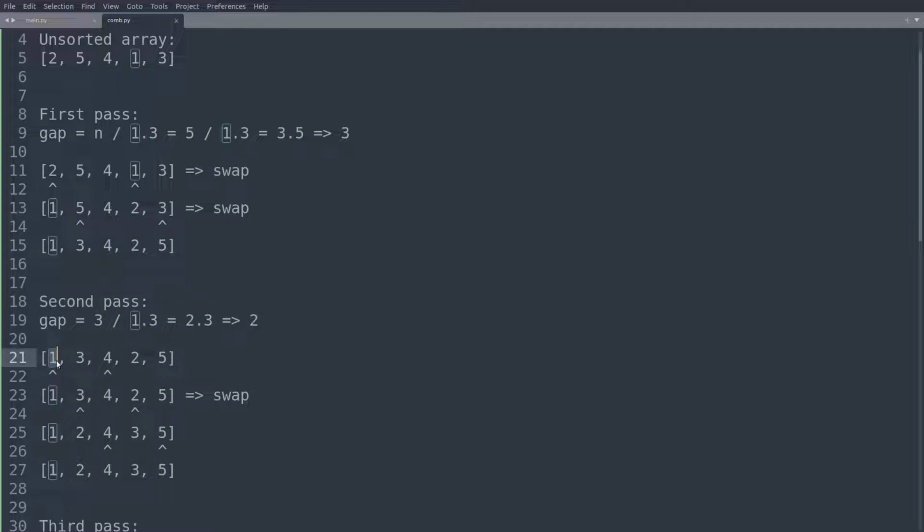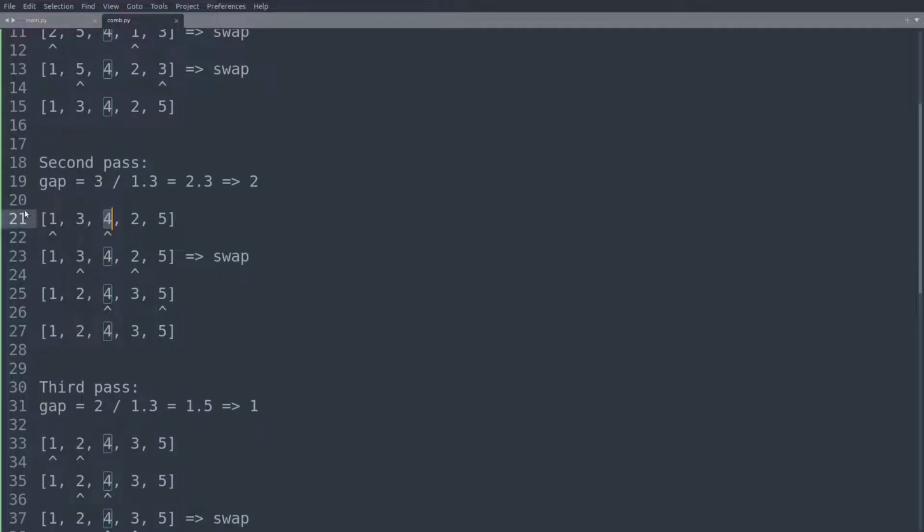So now we compare 1 and 4. They are in order. No swap is necessary. So now we go down to here.